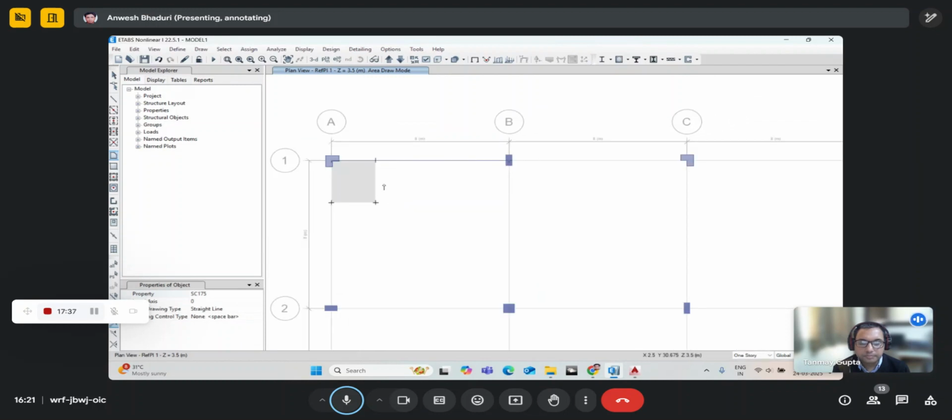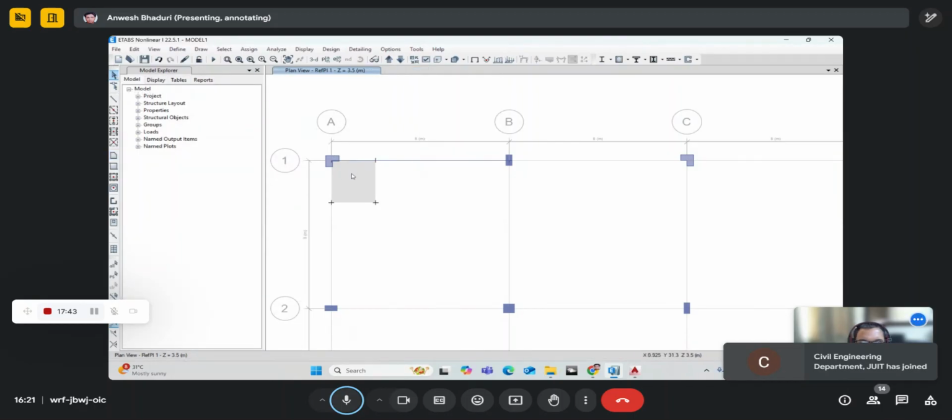Okay, so this half of the mid landing is done. Now the other half, it can be replicated. Okay, so we'll replicate it. We'll go to edit, replicate.